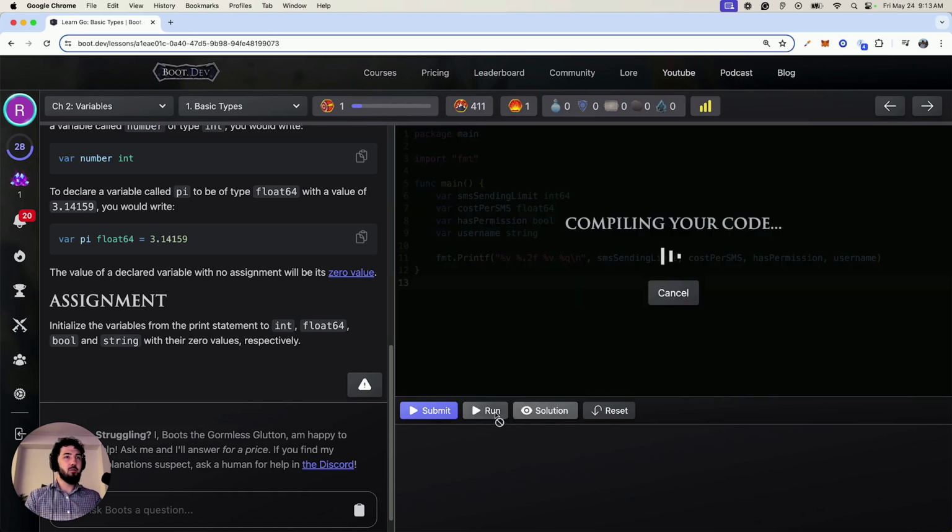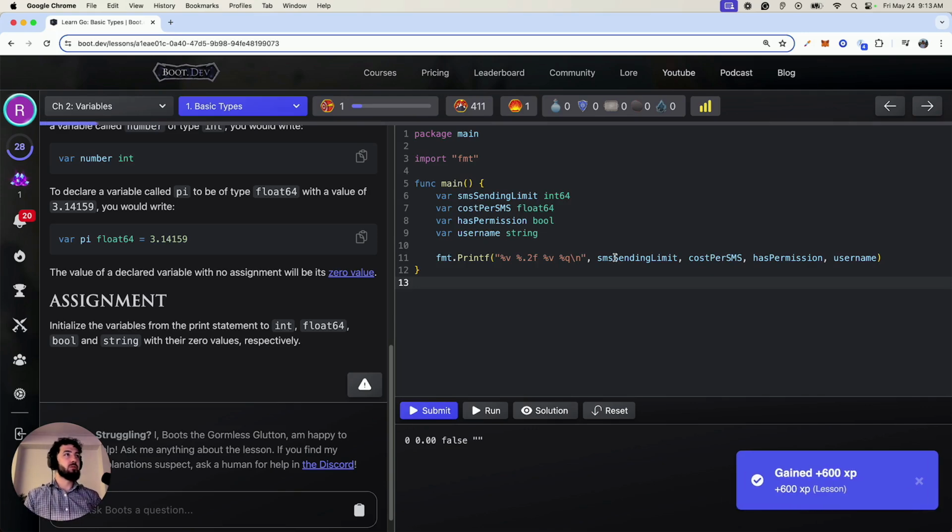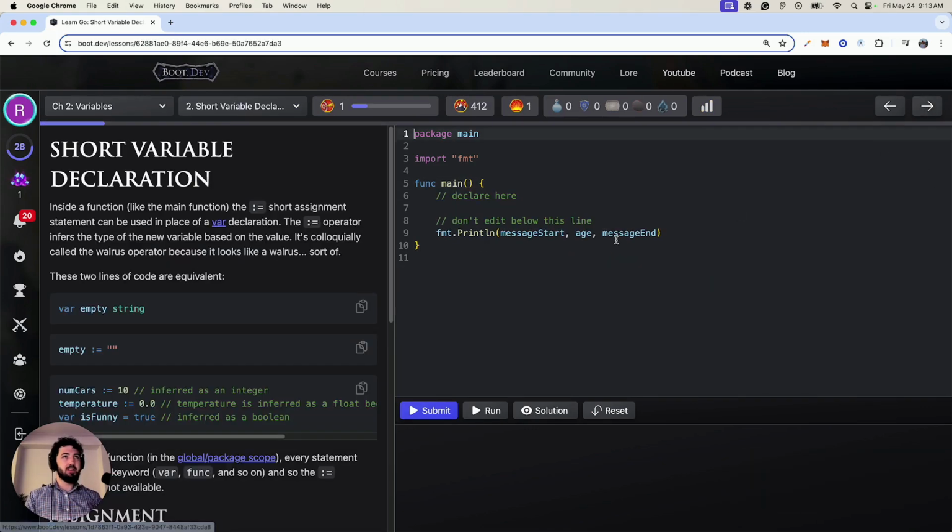Okay, let's give that a run. Let's see what it does, and see if that passes our code. We'll see. So we didn't declare anything, we just made the variables. Wonderful. I don't think we needed to be specific on that, but it worked.